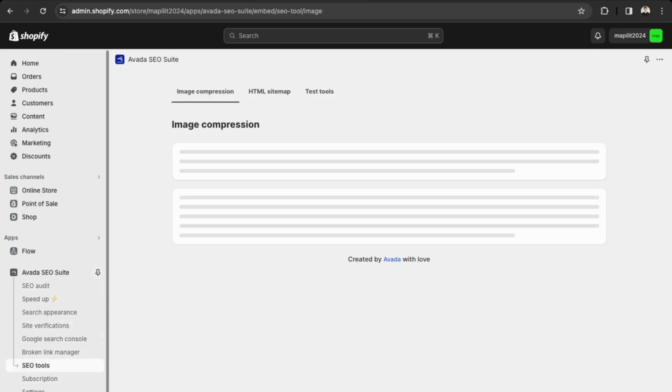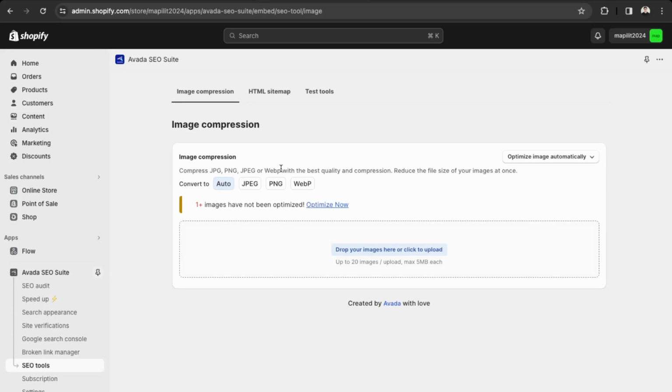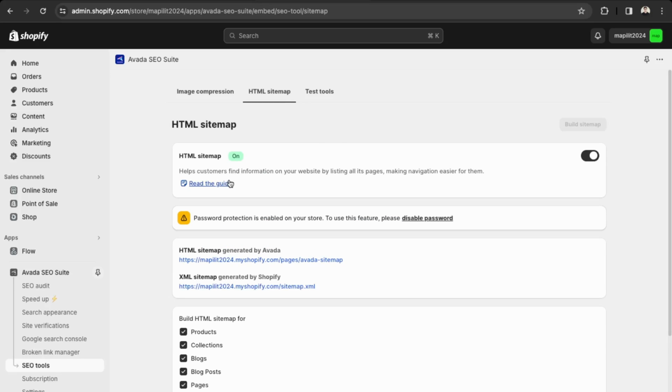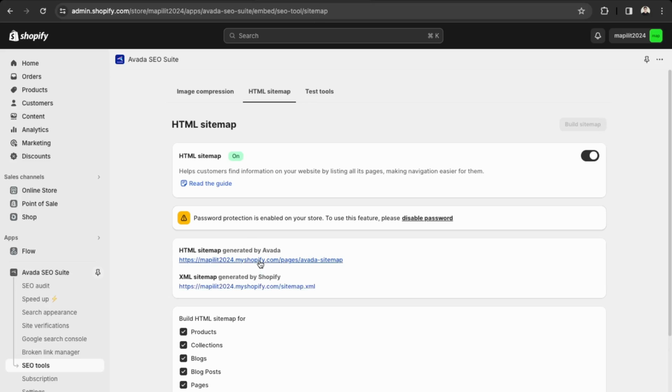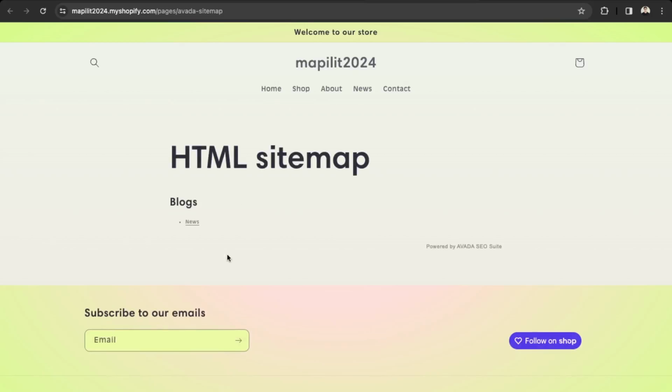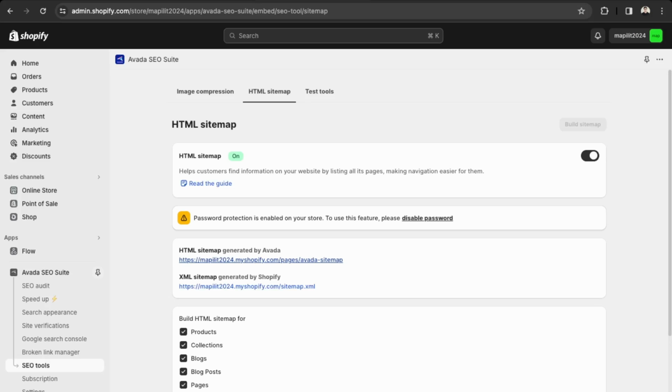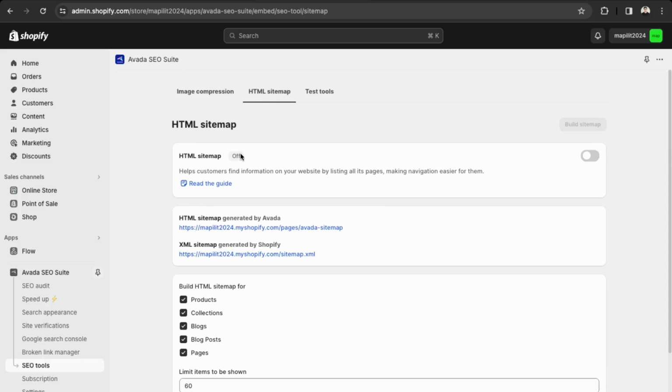Okay, then here in SEO tools, so what we already did here was optimize our images. So if you want to reduce the size of your image when uploading, then you can upload it here. So again, a sitemap is important as you're able to submit this to Google Search Console in order for them to index your site faster. Okay, so this one is the one created by Shopify, and then this is the one created by Avada. Okay, so I would just recommend using the one by Shopify as it's already in XML format. Okay, so we can just disable this one now so we don't have two sitemaps.